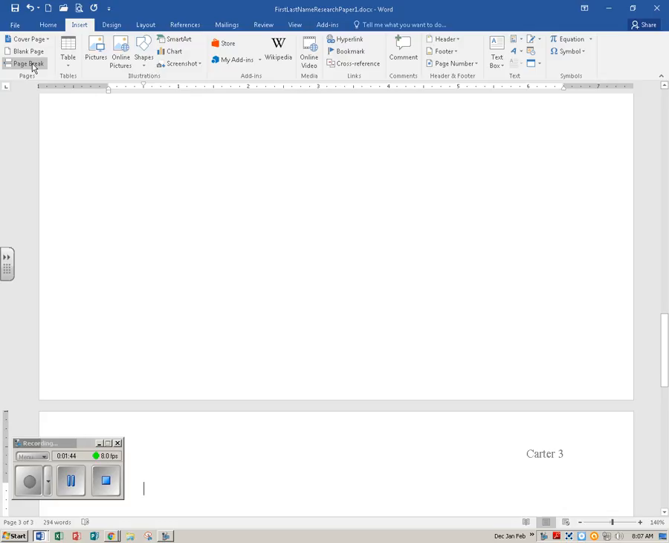Notice that you have automatically entered a blank page, and it should have page 3 at the top right hand corner.